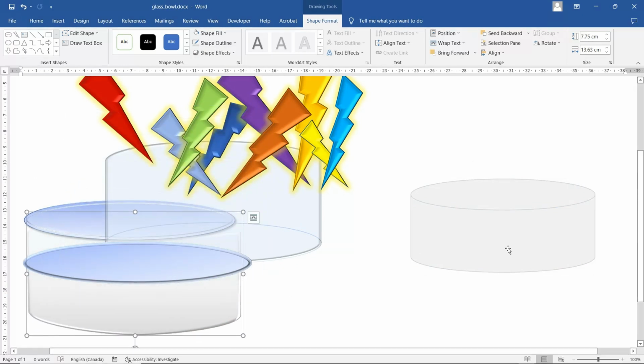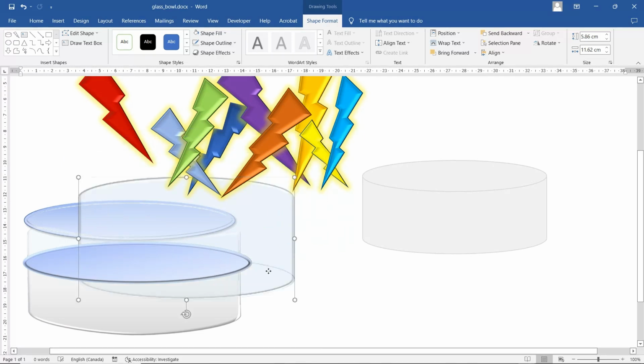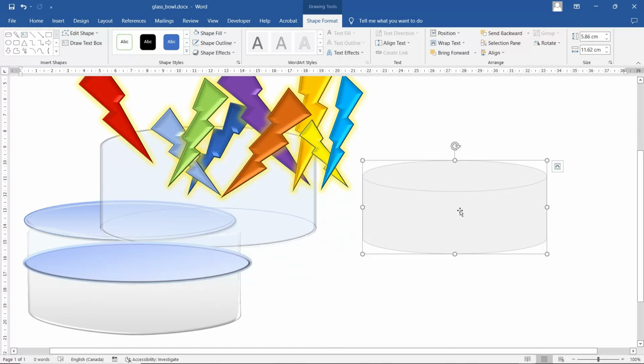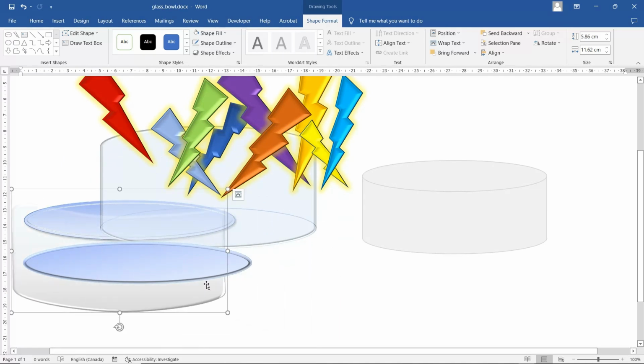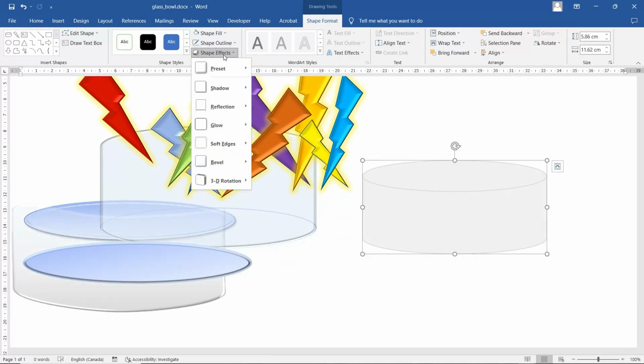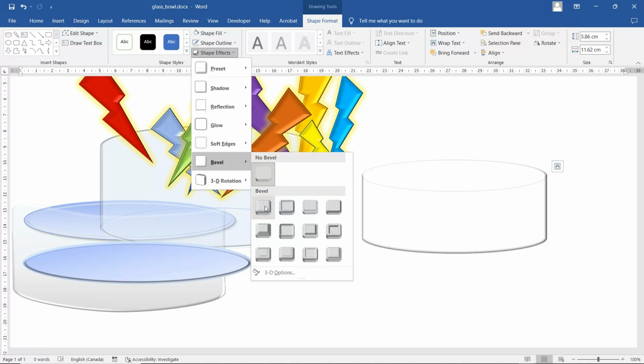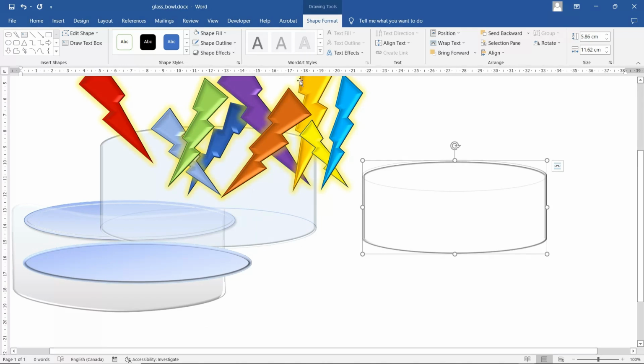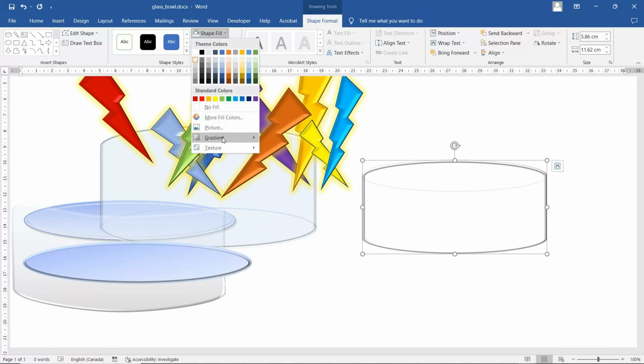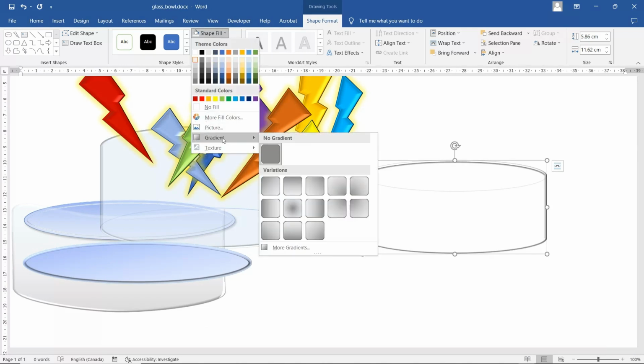And what I did with both of these pieces, you can experiment with them as you go along, is I did give it a bit of a bevel. So go shape, bevel, and I can't remember which one. This looks like a nice glass one. But I also gave it a gradient, and for the gray one at least, we can just set it up.